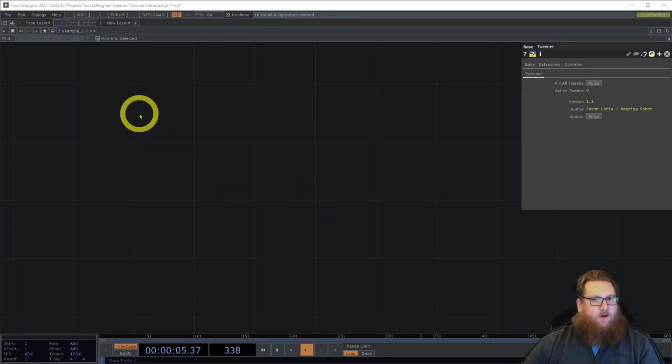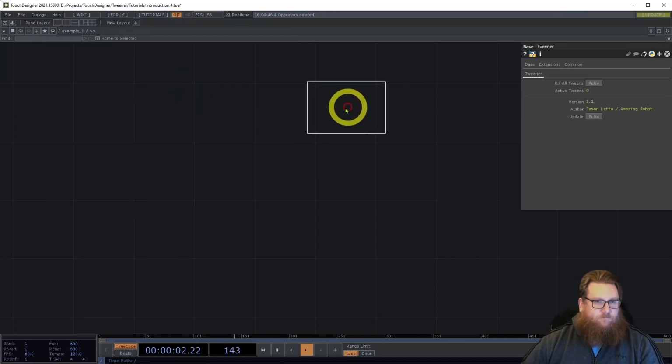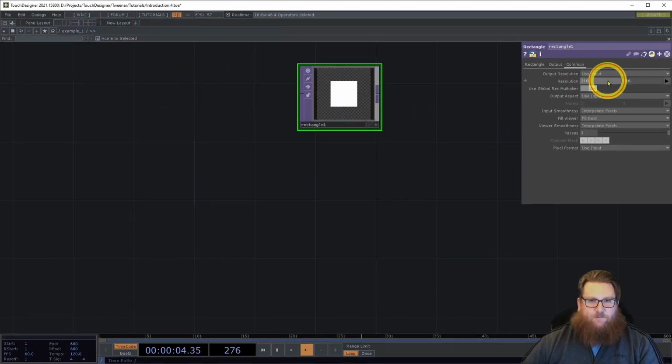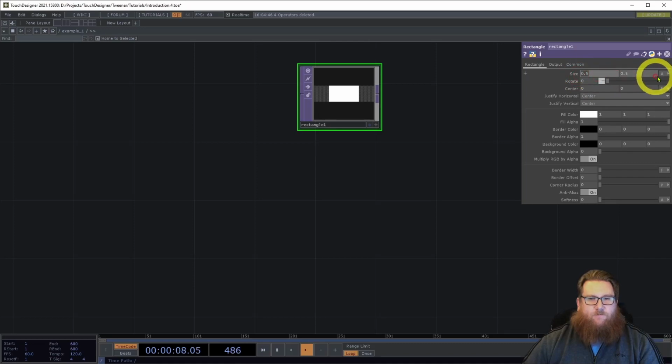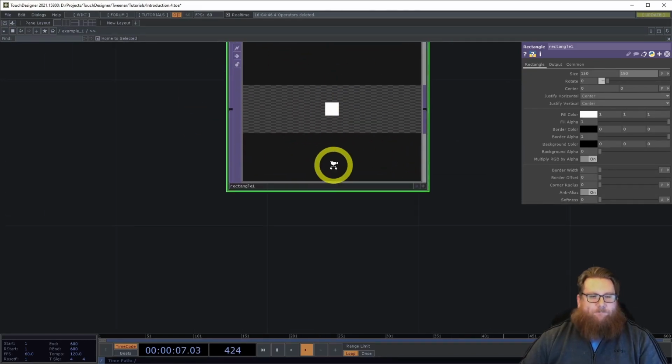First, I want to show you how you might traditionally move something in TouchDesigner. So let's create a rectangle. Let's give us some space to play in, so we'll go 1920 by 540. Then I'm going to make the rectangle itself in pixels, 150 by 150. That gives us a canvas to play with and a box to move around.